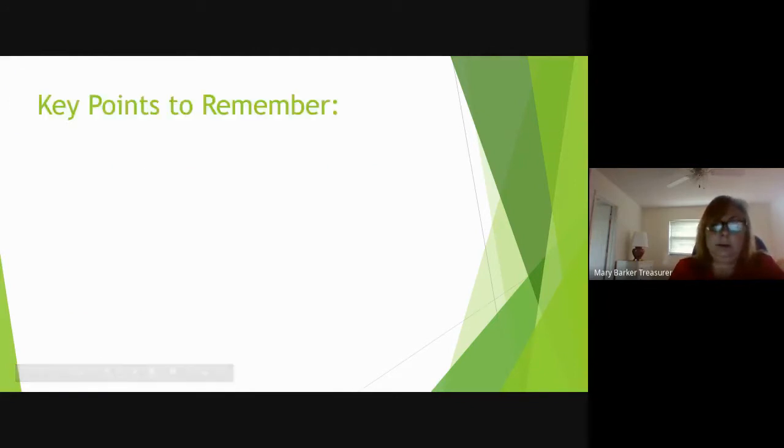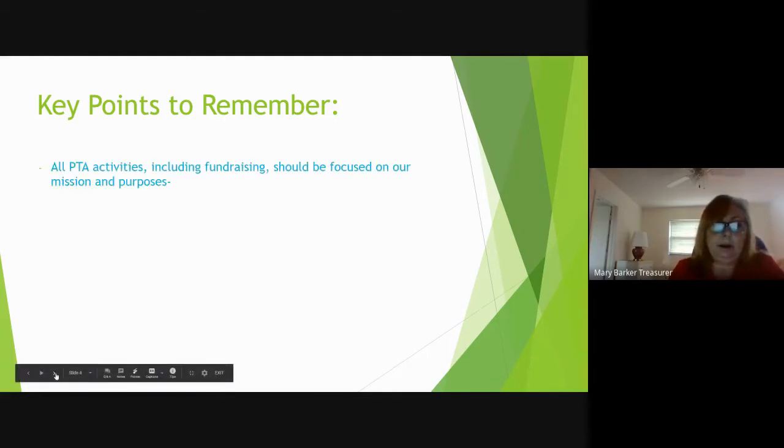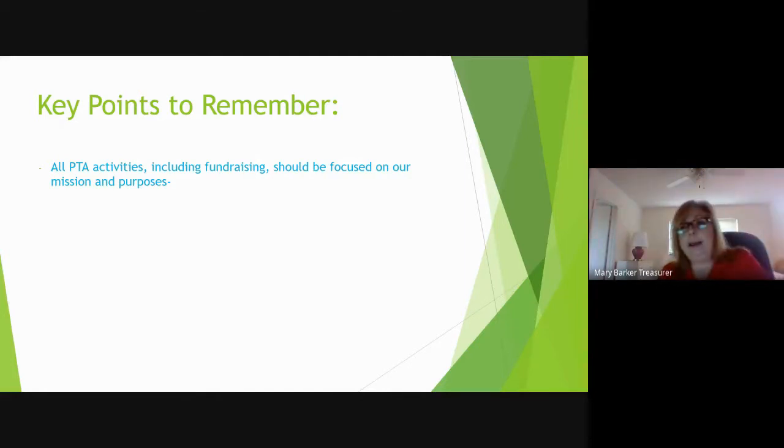Some key points to remember when you are planning your budget. All PTA activities, including fundraising, should be focused on the PTA mission and purpose. Remember, our PTA mission is to help ensure that all children meet their potential through advocacy and education.